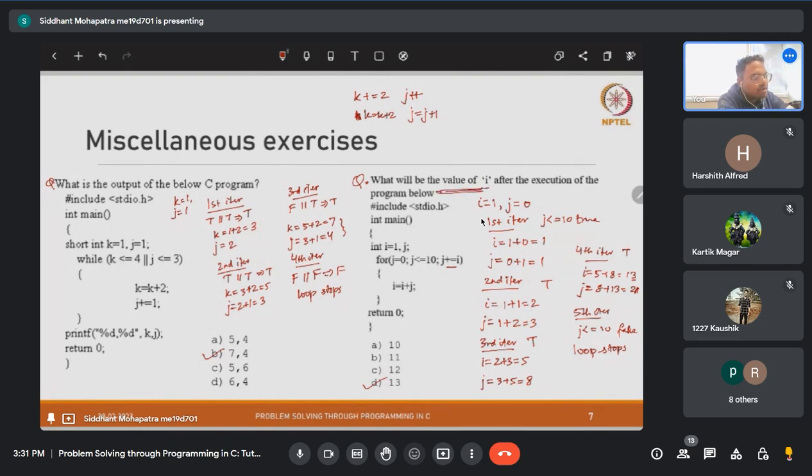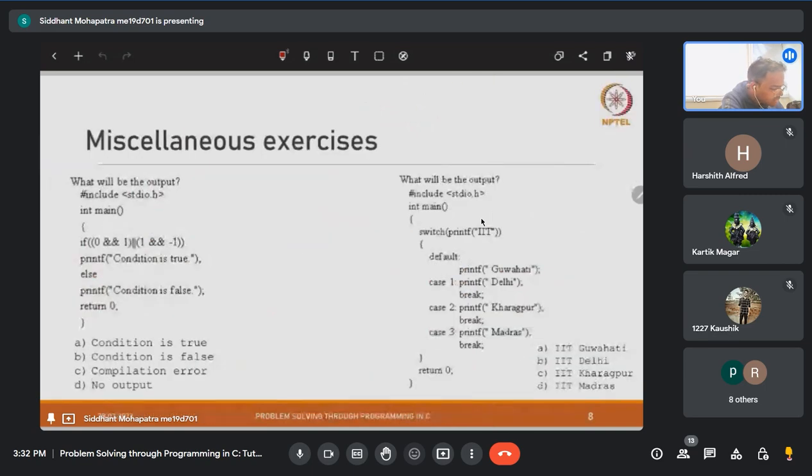All right, so that is why, the value 13 is not printed, but 13 is the answer. That is the value of I at the end of the execution of the program. The last value that we gave to I was 13, so that is the value. Okay, I think this is clear. Let's go and look at the next question.